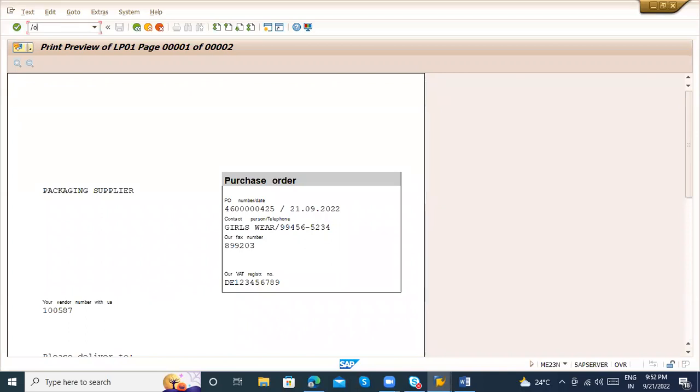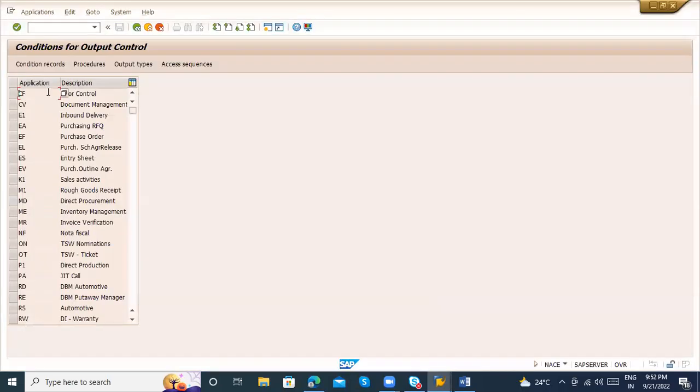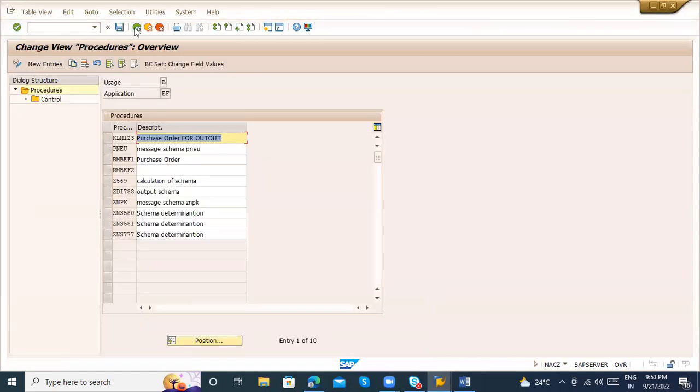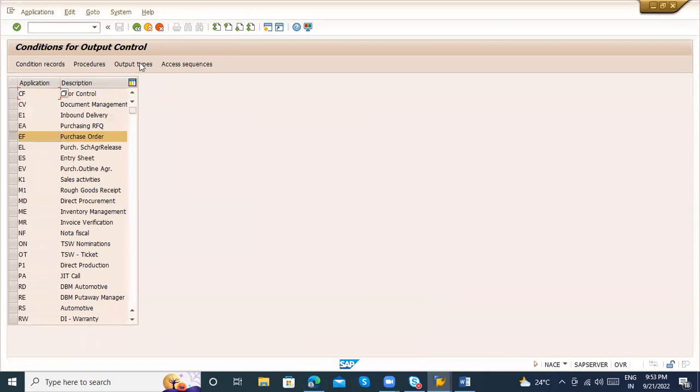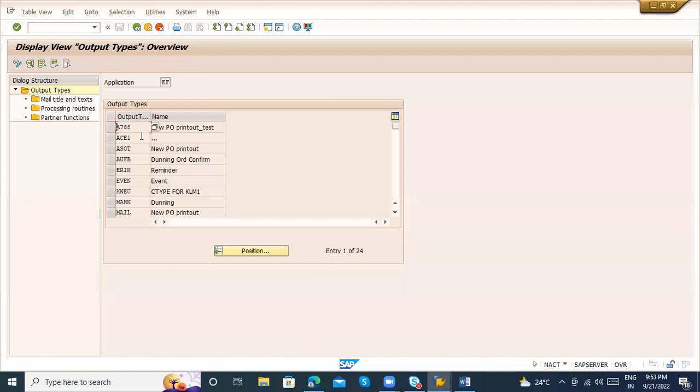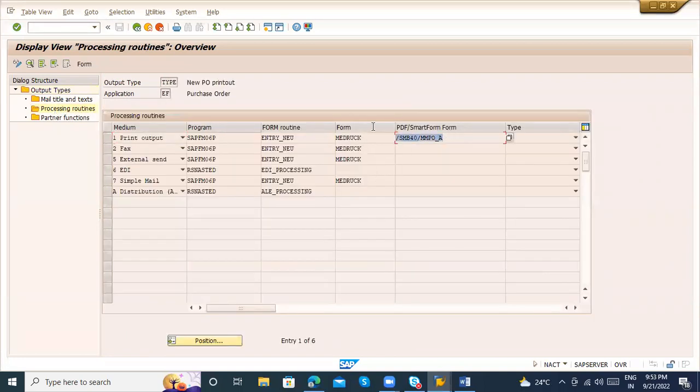So I will show you that once again in the output determination configuration. In this output determination configuration, the smart form is maintained. I will show you. Go to output type. In output type, what output type are we getting? This type, right? If you go to processing routines, they will assign the smart form here. So they will design the smart form.